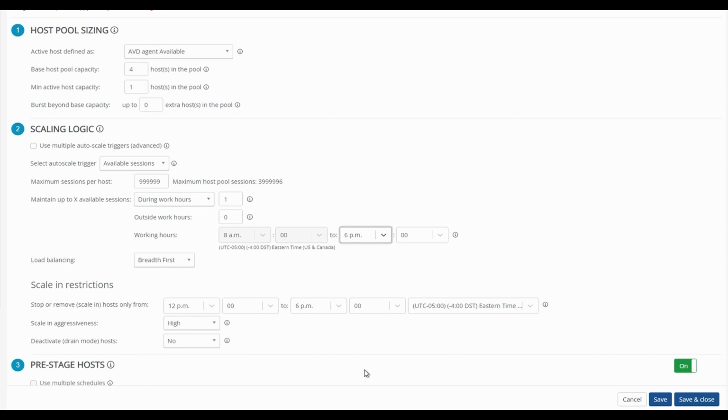We have additional flexibility to scale in session hosts as the number of active user sessions decrease. We can set a time restriction that only allows scaling in during a given period, or we can set the scale in restriction to allow scaling in at any time.